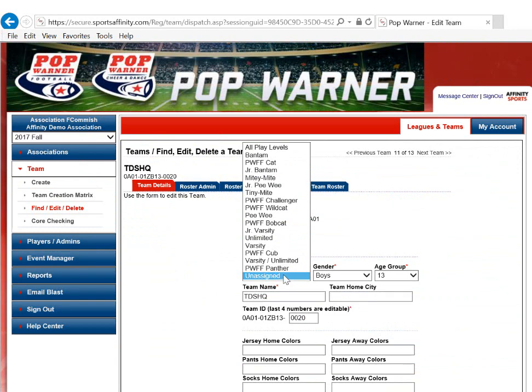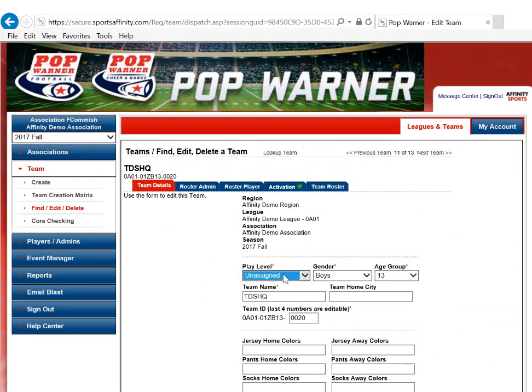The reason why I want to choose Unassigned is because all of my archived data was uploaded with this play level in mind. I won't be able to see any of the players unless I have this play level selected off. Gender will be selected as all or boys, and the age group would be the highest of the one that I'm looking for. For example, if I want to make my junior varsity team, then the highest age that a JV player or athlete could be would be 13. So I would choose the highest age.